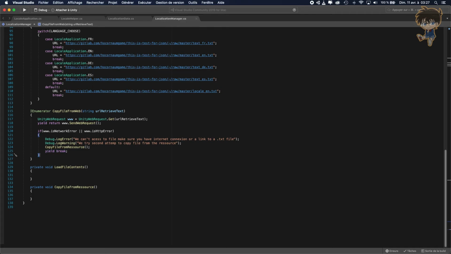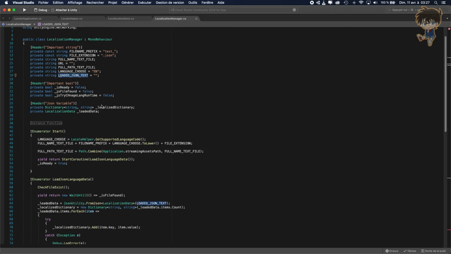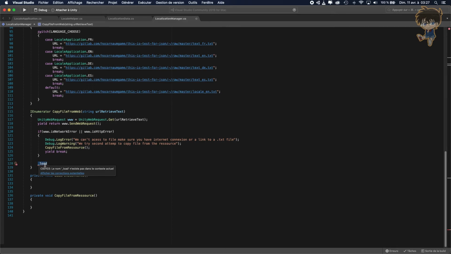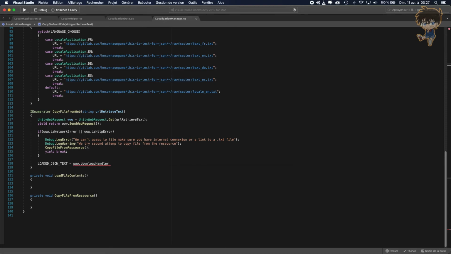So if the check is working fine, what we want to add in this function is loaded JSON text. Loaded JSON text will be equal to www.downloadHandler. And as you can see, we manage to download the file. And what we want to download is a txt file. So this is why it's important for the URL to retrieve a txt file.